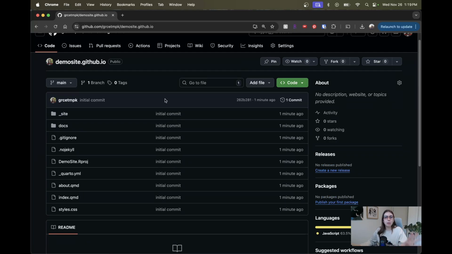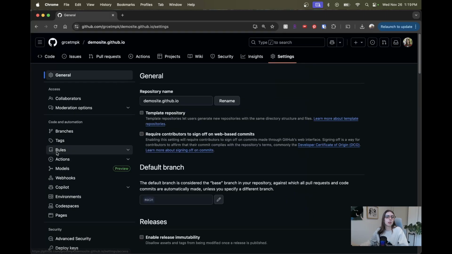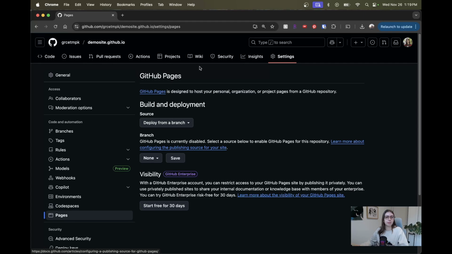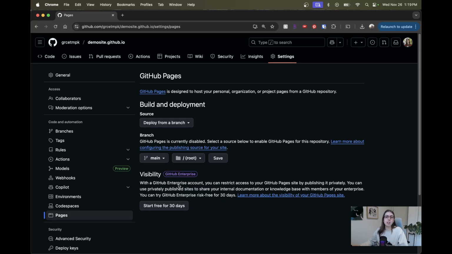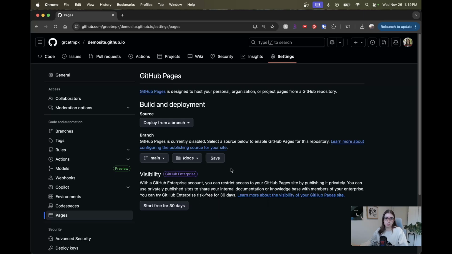Now, there's a couple of weird steps to actually see this website, but we're going to go to settings right here. We are going to scroll down to pages, and you're going to have GitHub Pages. And this is what we're going to actually host the website on. So on my source, I'm going to deploy from a branch. We can leave it as that. And the branch that we're going to use is main. And instead of the root, we're going to use the docs folder.